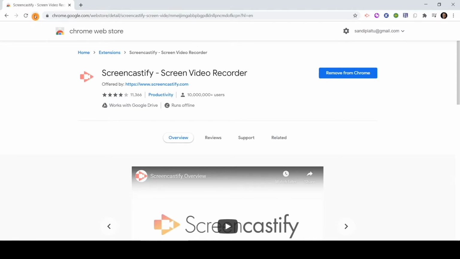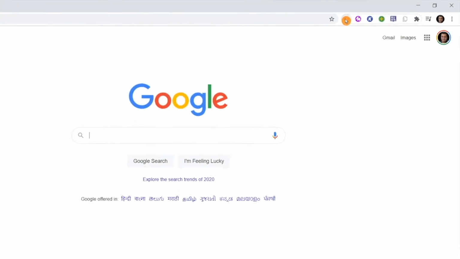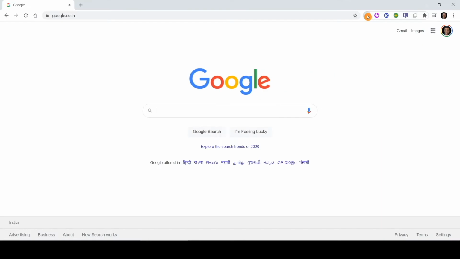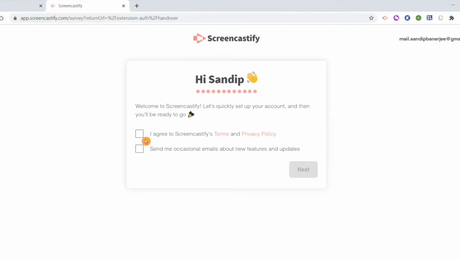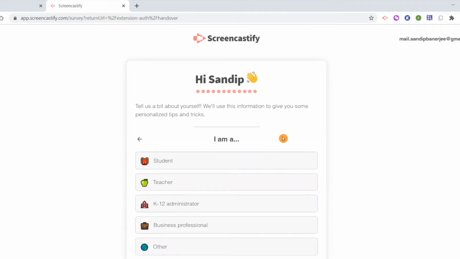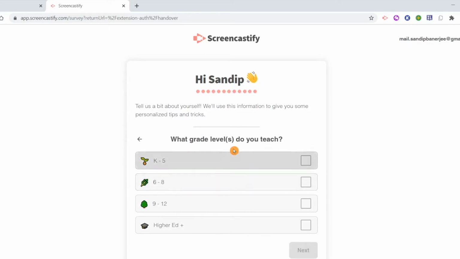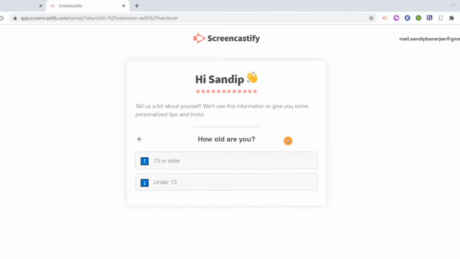So let me go back to the home page now, and if I click on this particular button, it will ask for some permissions. First of all, it's asking me to agree to the terms and conditions. Let me click on that and click on next. Then it will ask who you are: are you a student or a teacher? Let me click on teacher. Then it will ask which grade you normally teach. Let me select both and then click on next. Then it will ask for the age information, so let me click on this one.